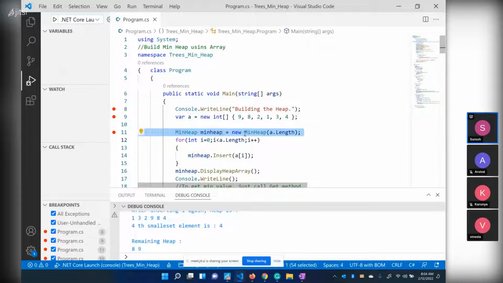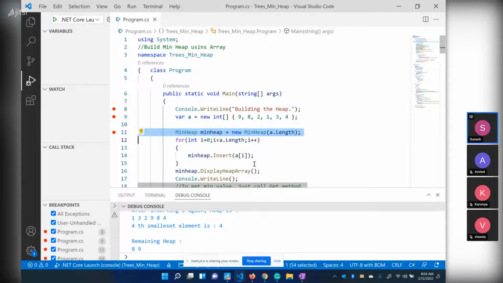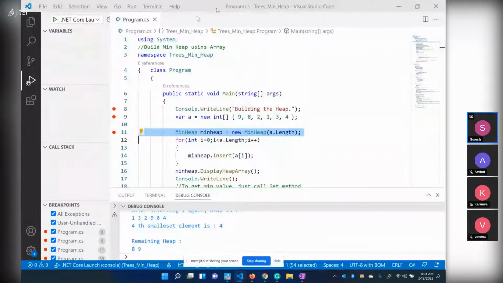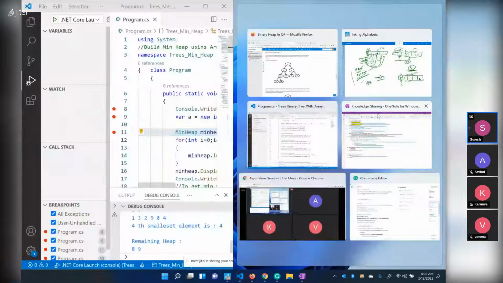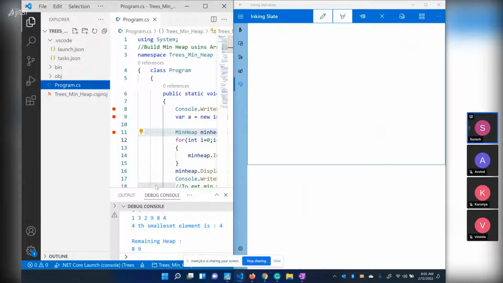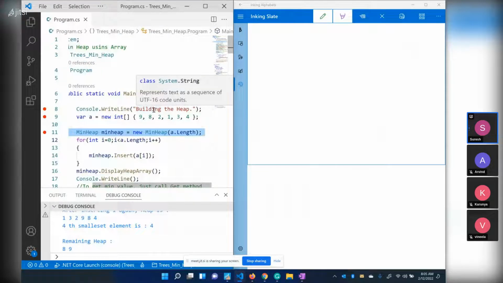I'm going to explain the algorithm. First, with the given values, let's build the heap. Let's do that exercise so that it will be easy to understand. It is a complex topic, but let's follow along. What is the input here? Here is the input: 9, 9, 8, 2, 1, 3, 4. This is the given array. How many elements do we have? 6 elements here, right?